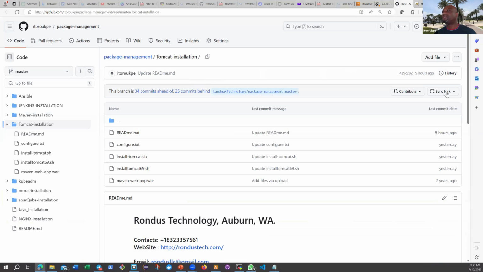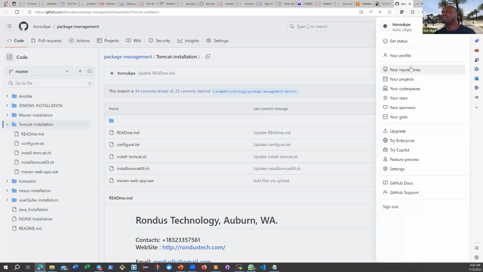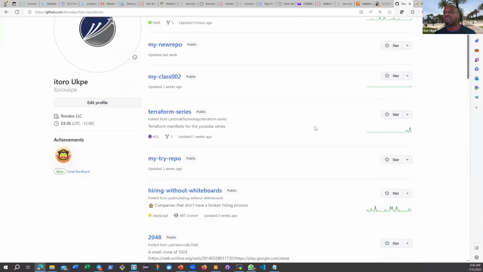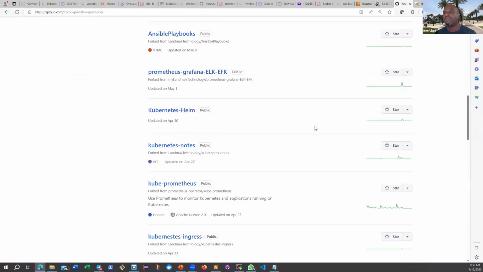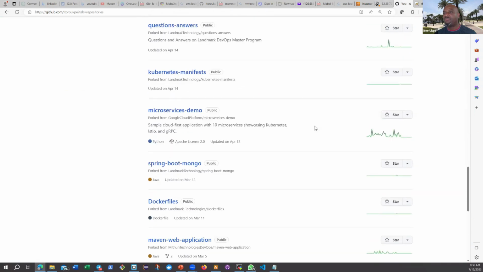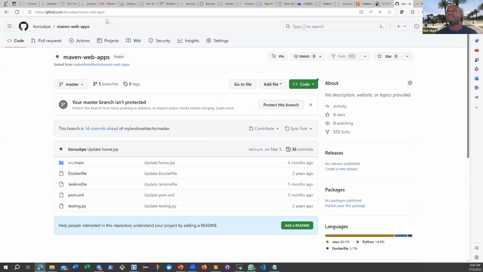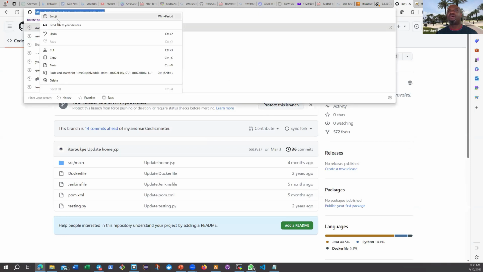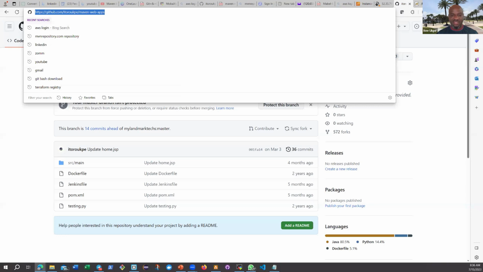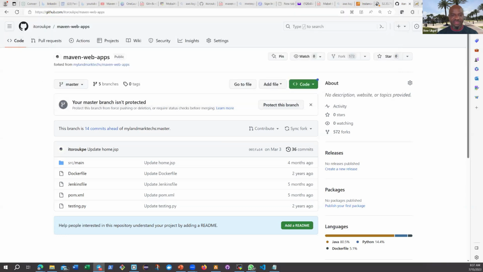This is my repository. And I go to my repository. I'm looking for Maven Web Apps. Not this one, I'm looking for Maven Web Apps application. I'll send a copy. Let me put this copy on Telegram so you can have it handy.